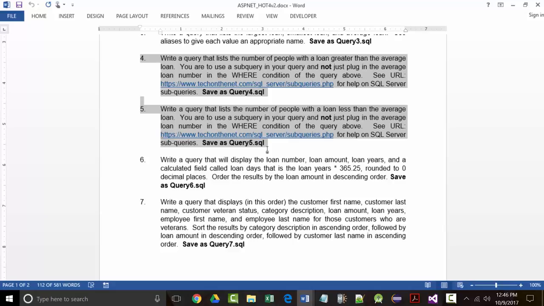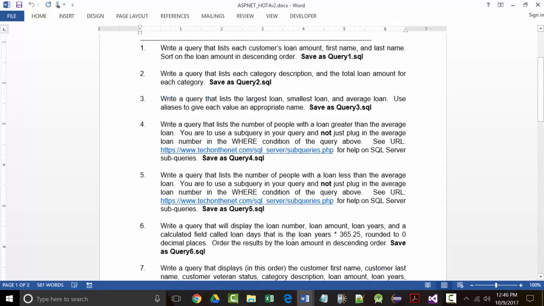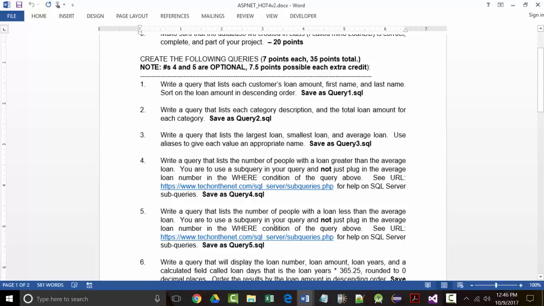I still have your tests. I haven't looked through them. Like I said, I spent a lot of time on this. So I just want to take it from the top. If you've got these, great. But if you don't, at least you'll see what they are. I'll put them up there for a couple minutes. The first couple shouldn't have provided a lot of problem for you. First one: write a query that lists each customer's loan amount, first name, and last name. Sort on the loan amount in descending order.